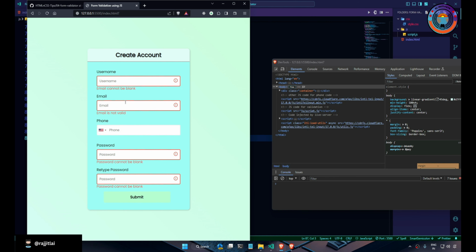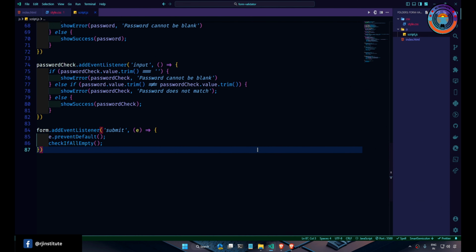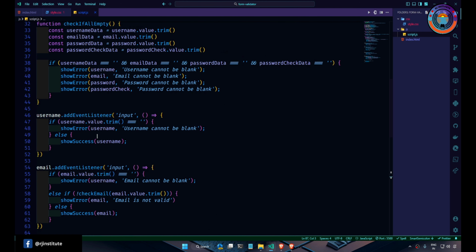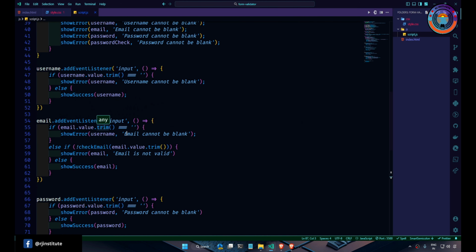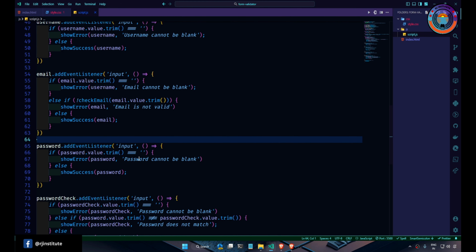So here is an error saying email cannot be blank at the top of the username part. We must be able to fix it in just a matter of time. Come back to the code editor, and we are going to check for any errors here. Add event listener, and email cannot be blank. If check email is not valid, username cannot be blank. So this is the password part.